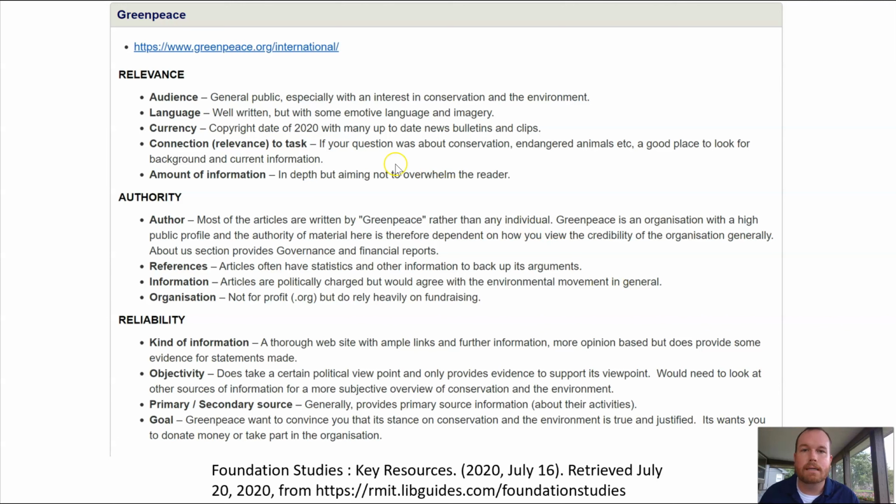Currency, when was it created? Copyright date, 2020, with many up-to-date news bulletins and clips. Awesome. We are good there. Coverage, this is free. It's a free website to use, but it's going to want you to donate money to take part of its organization. So while I am looking at it, I know that any article they have in there is promoting Greenpeace.